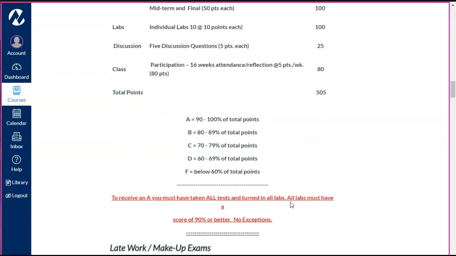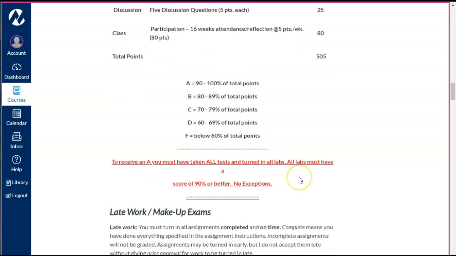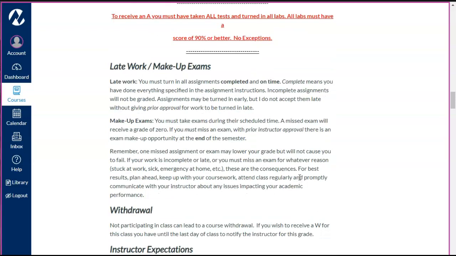There's 505 total points, 90 to 100 is an A, and you can read this yourself. I don't like late work.